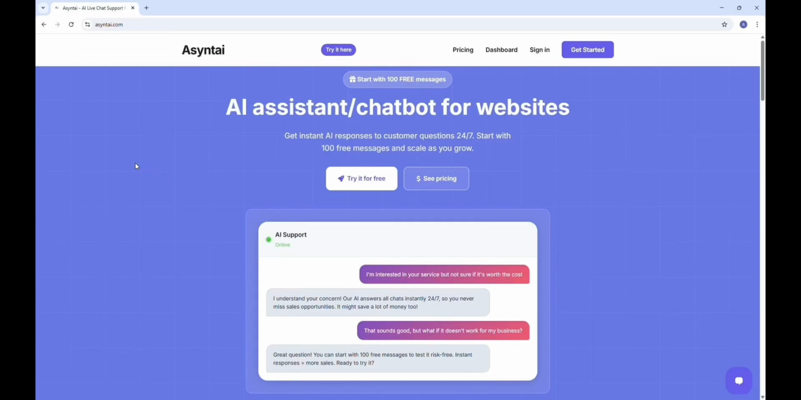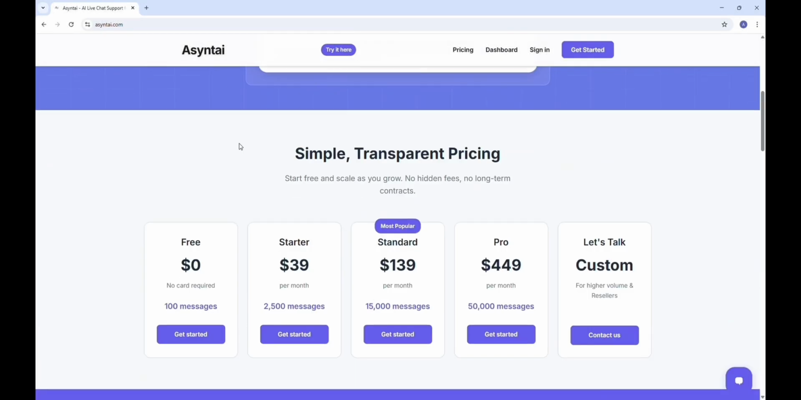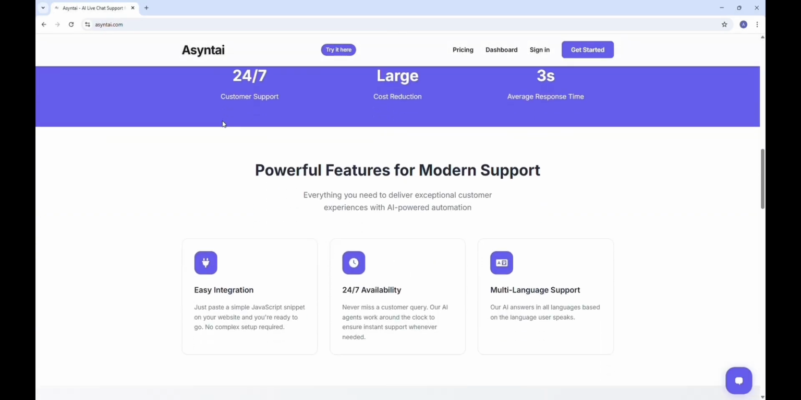Hi, I'm going to show you how you can add AI Assistant Chatbot to your Shopify store. First, let me show you the product so we know what we're talking about. You can see it here in the bottom right corner.